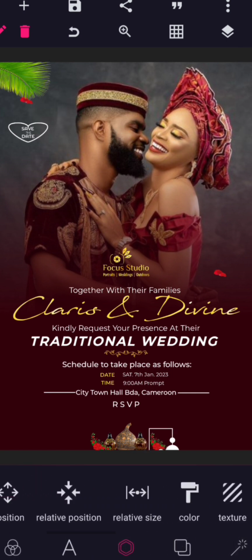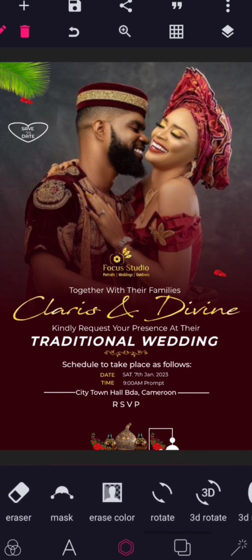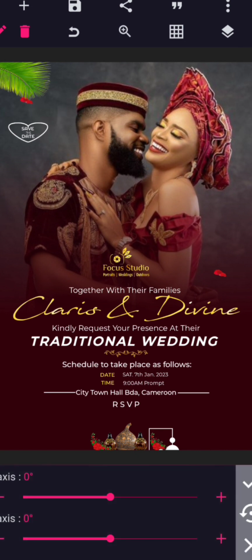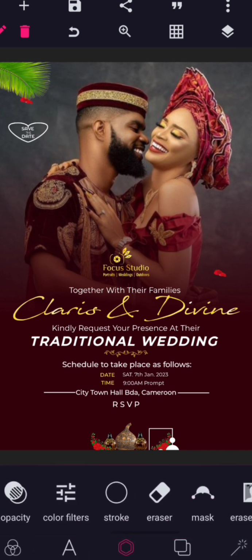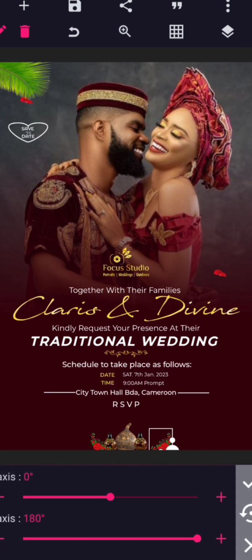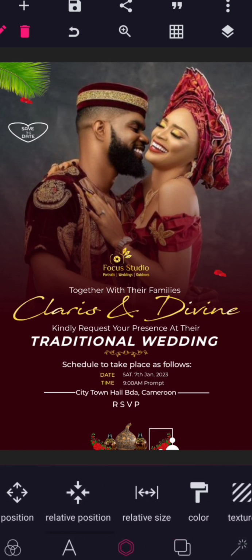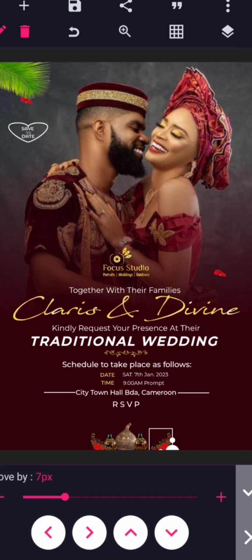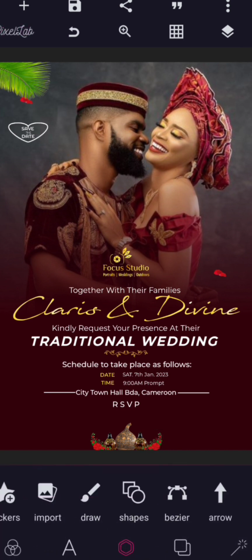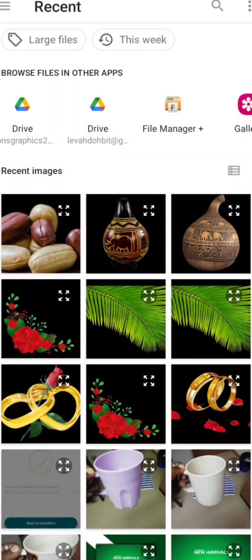Okay, what we are going to do now is to go to 3D rotate. Rotate along the Y axis completely so that we have this. So it's on 3D rotate, and we'll rotate it to 180 degrees. Then we bring it a little closer like this. Good.